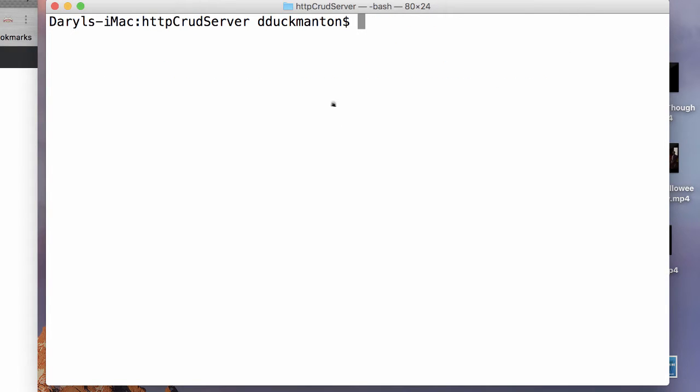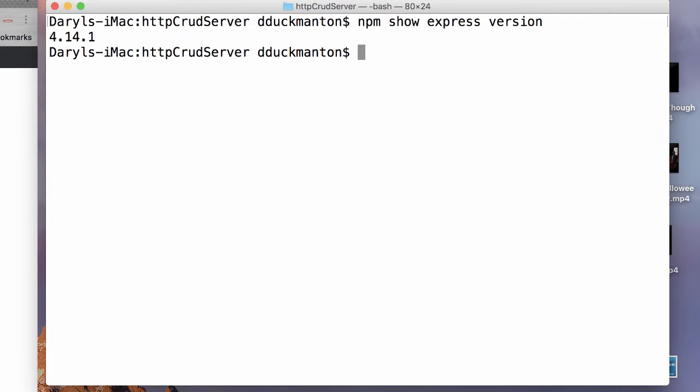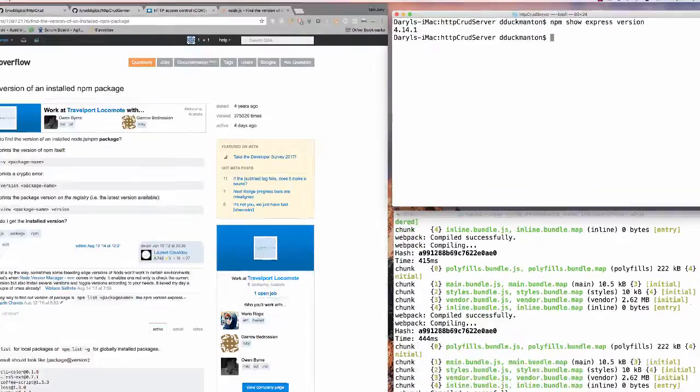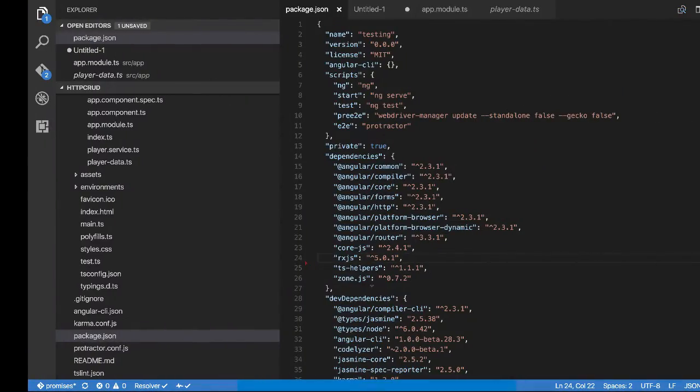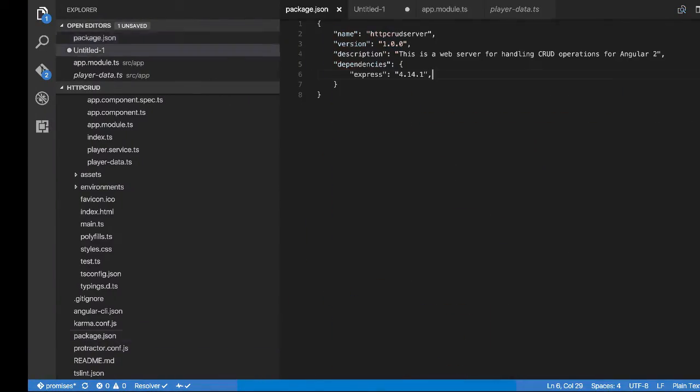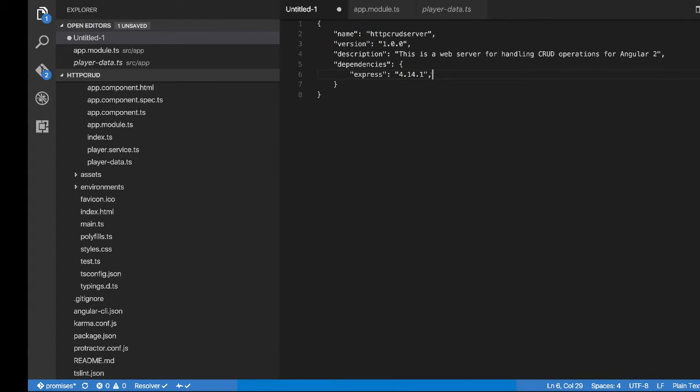Hey guys, sorry, I'm back. Very simple actually, a simple change here. So you just go npm show, the name of the package, which is express, and it's just version without the dash. That's the bit that I got wrong. And then it shows here 4.14.1. So we know that we've got the latest version.